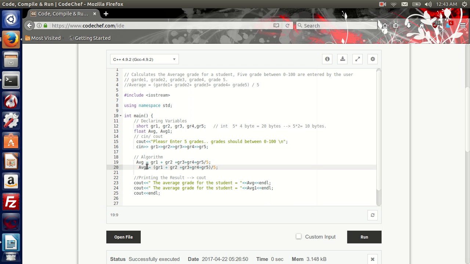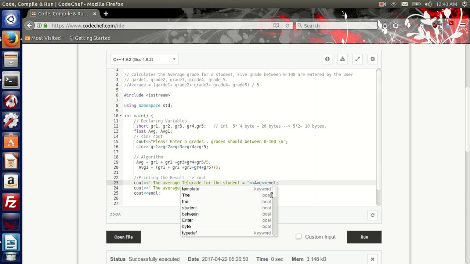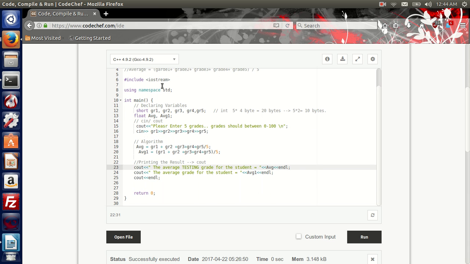Here I have to change which one I'm gonna have. AVG1 here, and let's say the average testing. Let's make it TESTING, I capitalized it so we can know. And this is the real one. I think my program now is good to run. Let's see.